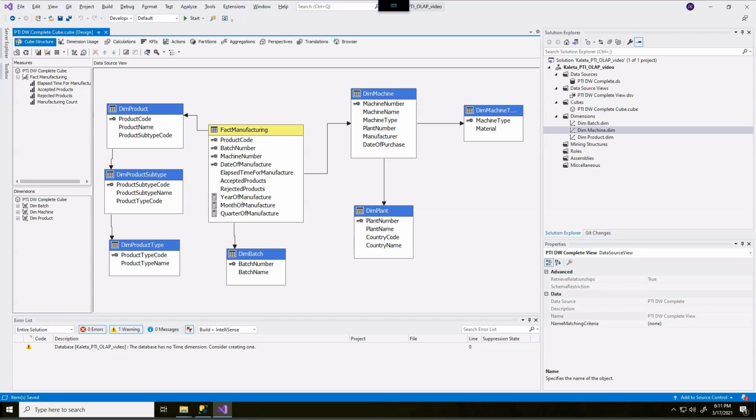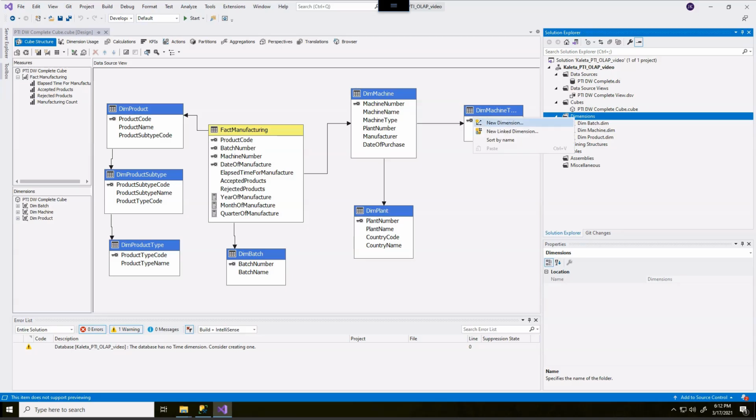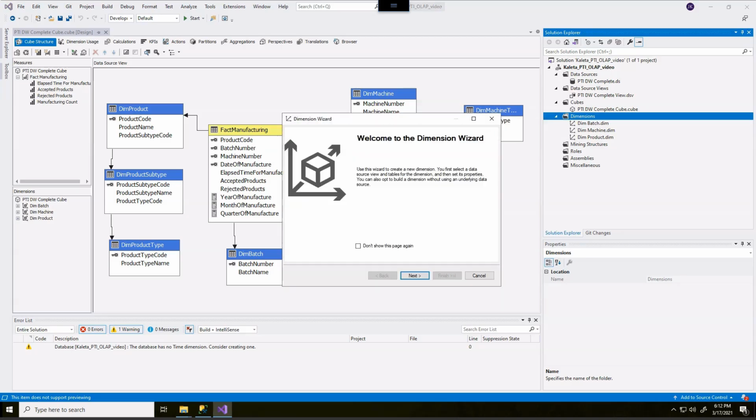All right, so now we are at the point where we need to build a time dimension into our cube. To do this, it's a little bit tricky, and there are little details, or a lot of little details, that can really muck things up. So let's start with creating a new dimension. We simply do that by right-clicking on Dimensions and selecting New Dimension.